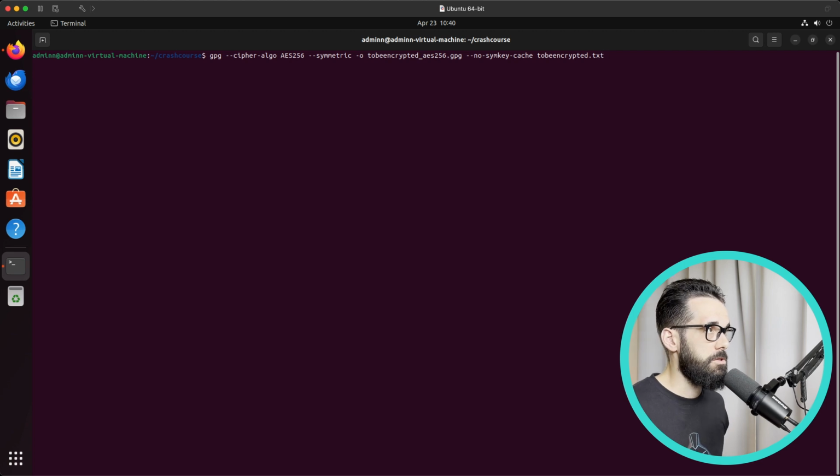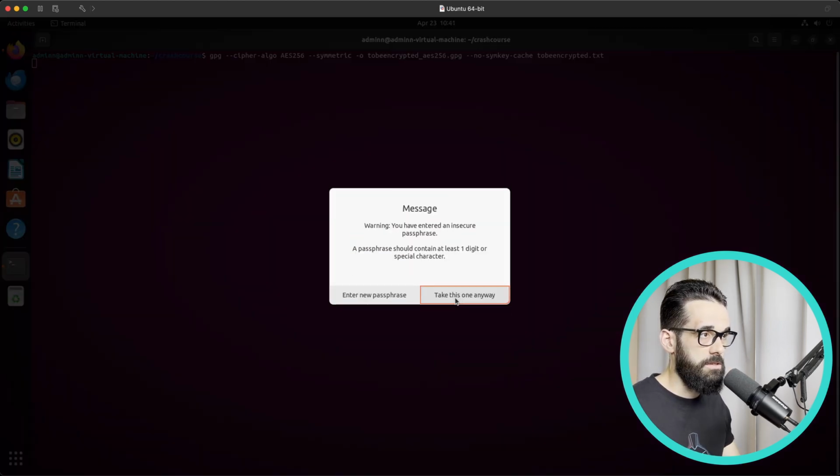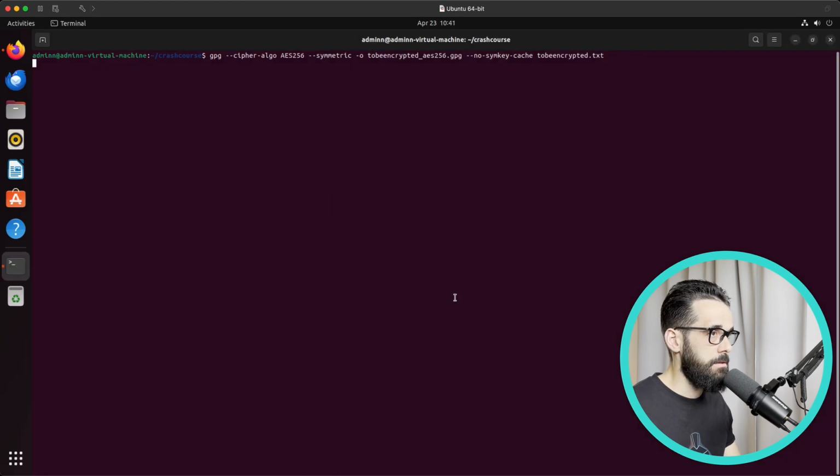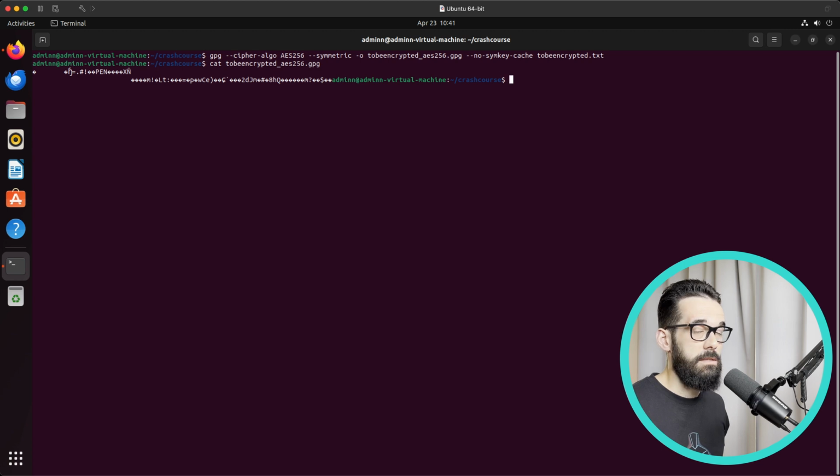So let's give it a try. I'm going to put CyberSpartan as the key. It tells me that the password is secure, but this is a test, so it's fine. Take this one anyway. And now if you do a cat on the to be encrypted, you can see that it's gibberish. Now let's decrypt the content.